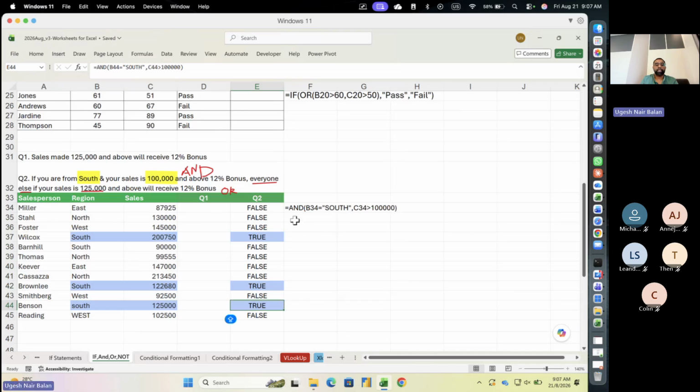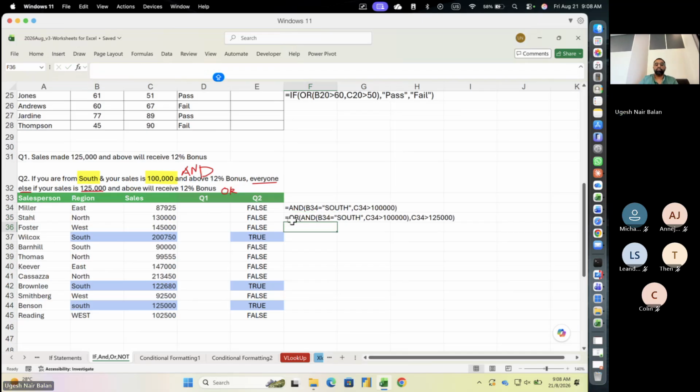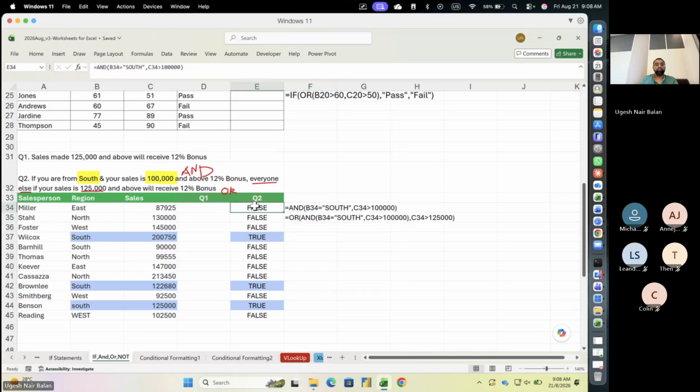But now we got the second option, that is everyone with 125,000. So we add everyone with 125,000, which is C34 greater than 125,000. So now what happened to the answer? Yes, it adds an extra true.